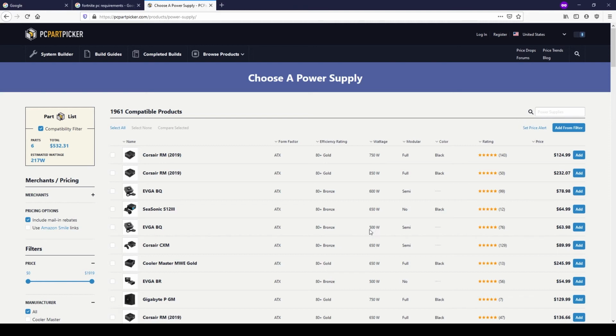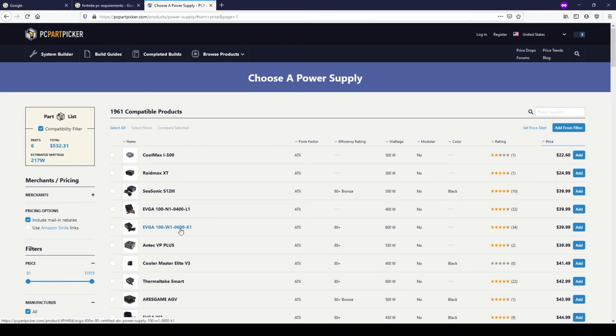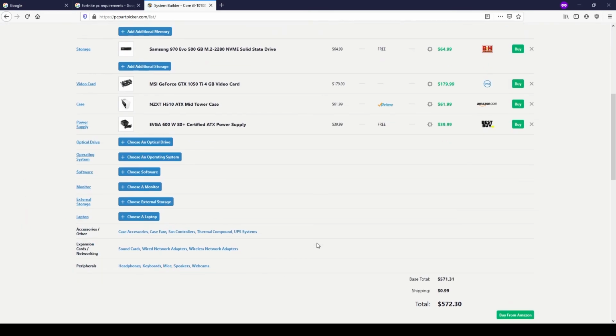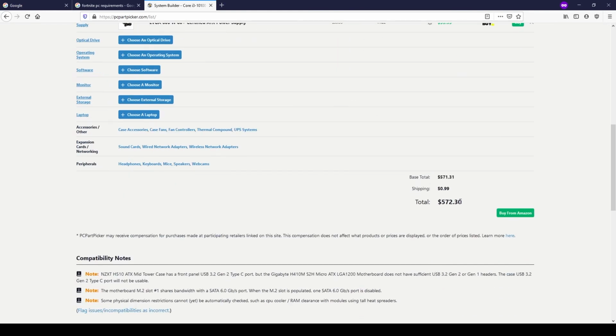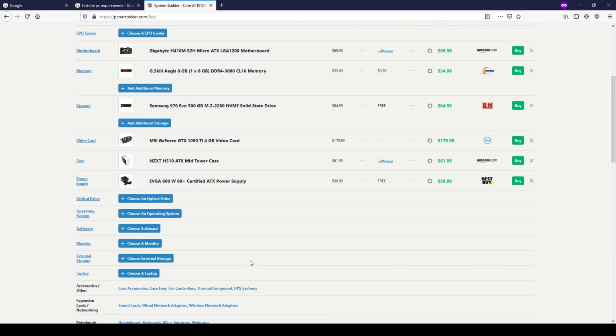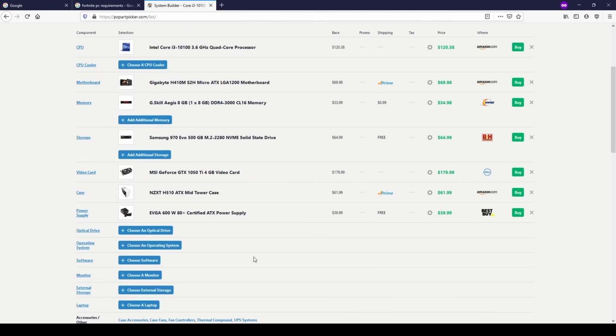When it comes to brands, I choose EVGA. Anything 80 Plus Bronze should be fine. Low budget, I would pick something like this, EVGA. 600 should be enough for that. Alrighty, so we have an estimate of $572.30.